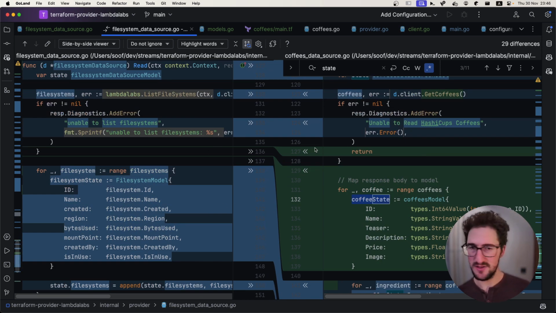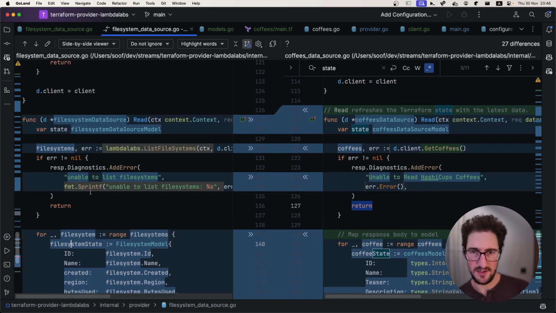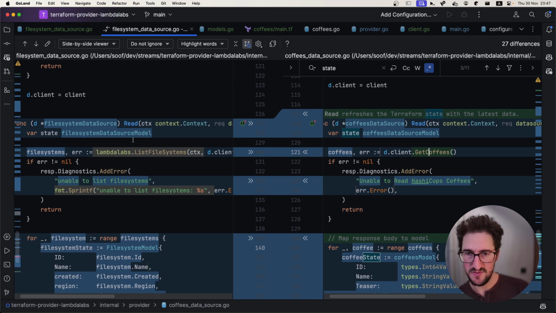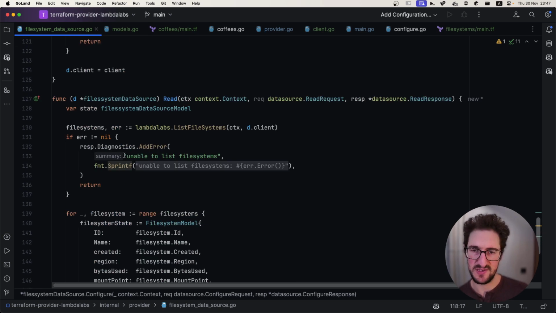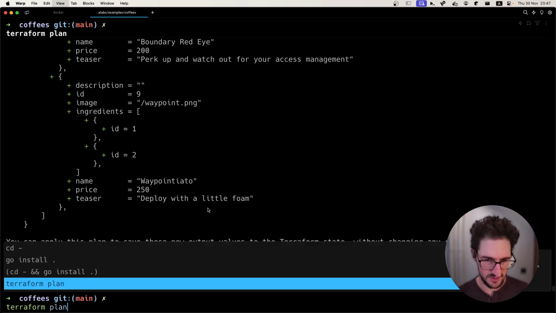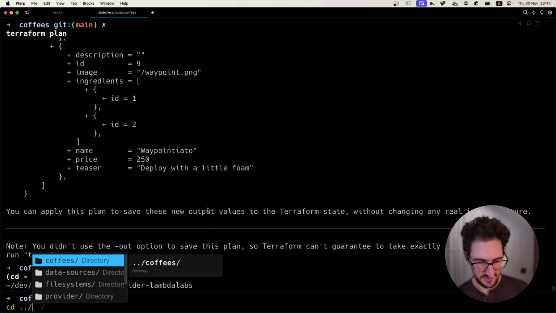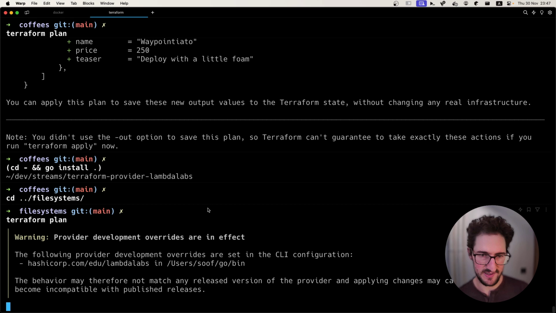Anything else that we need? Here we've got if error not equal nil, return. We probably want that return. Get coffees. Yeah, so here we've got that. This is the only thing that's different. Here we actually pass the context and the client to somewhere to do something. But you know what? Let's just try to go install. Let's cd back into file systems. And let's Terraform plan this.